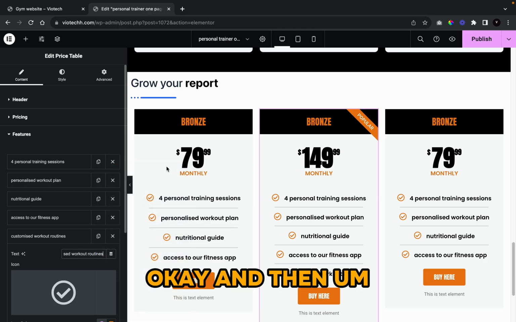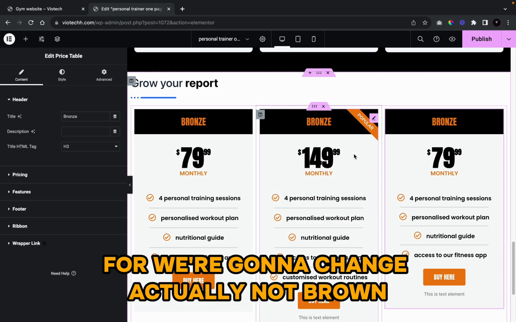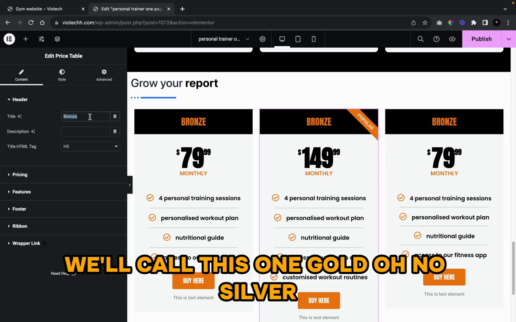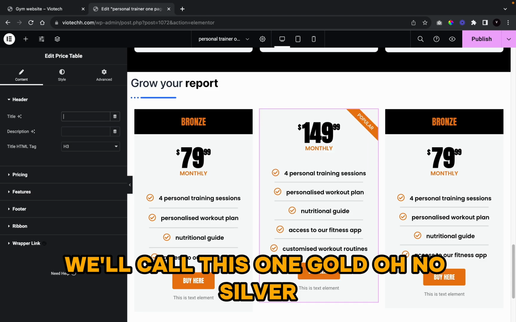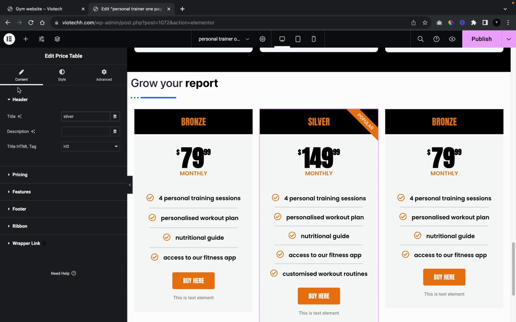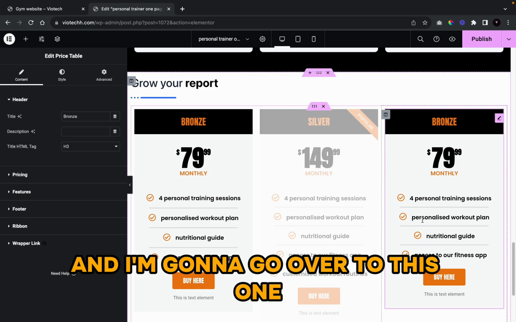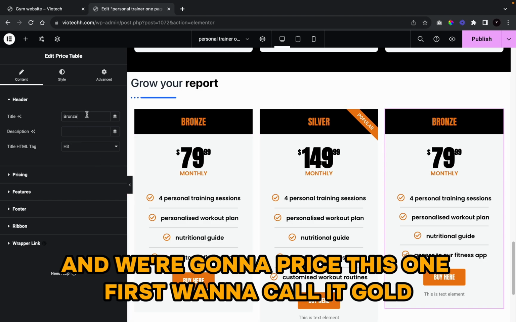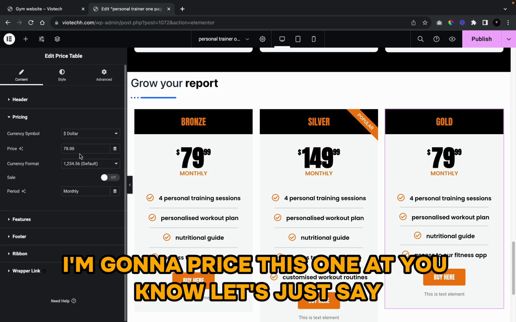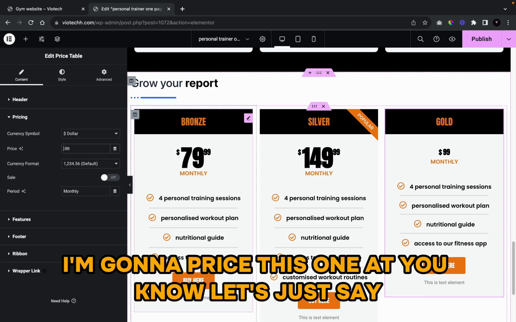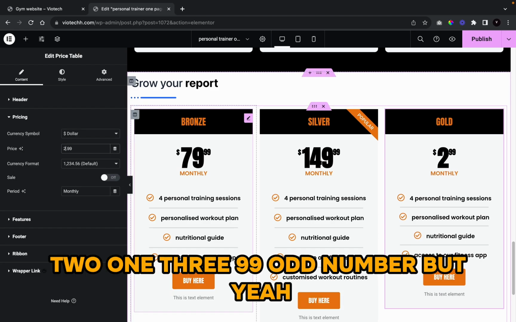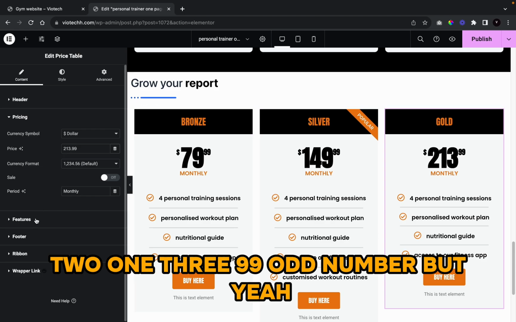Okay, and then we're going to change, actually not brown, we're going to call this one gold. Oh no, silver. We're going to call this one silver. And then we're going to go over to this one, and we're going to price this one. First, we're going to call it gold, and we're going to price this one at, let's just say 213.99. Odd number, but yeah.